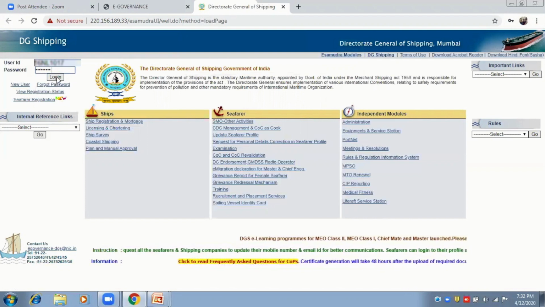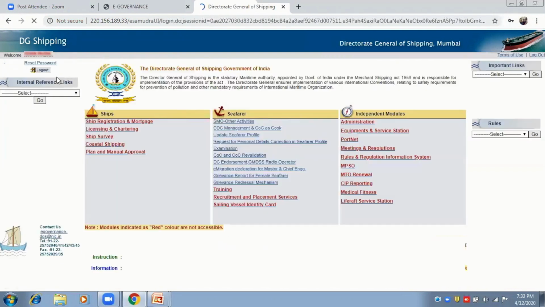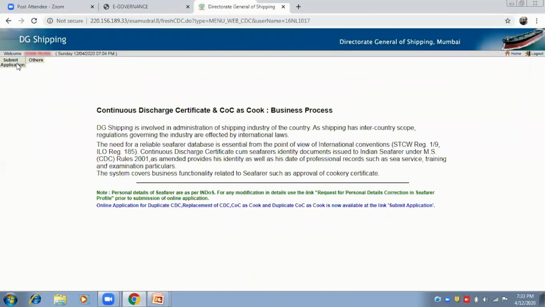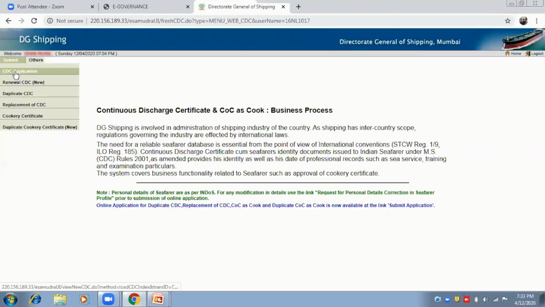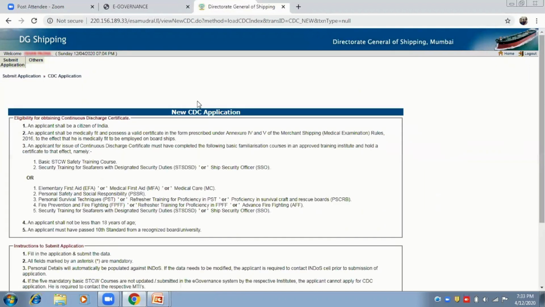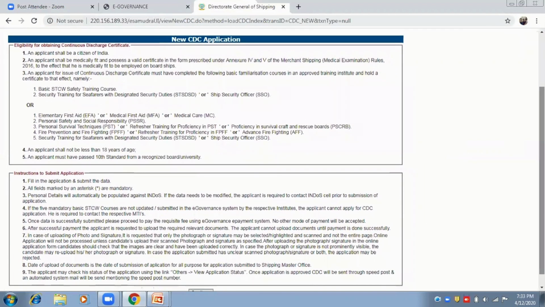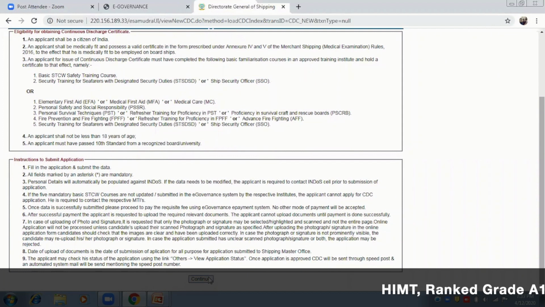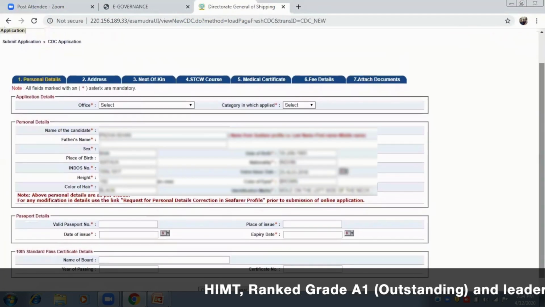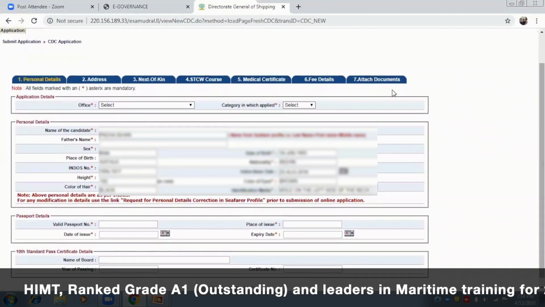Click on Login. Now select CDC Management and COC as Cook. Select Submit Application. Click on CDC Application. The instructions for applying CDC will be displayed. Click on Continue. Now, the personal details of the candidate will be auto-generated.